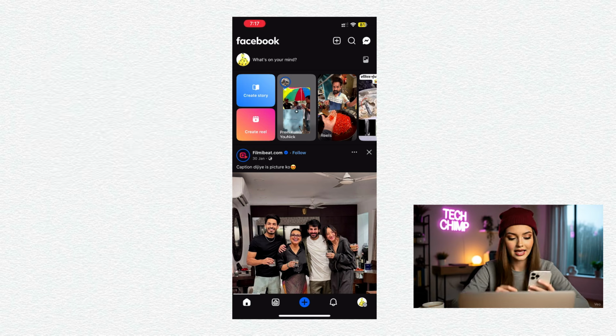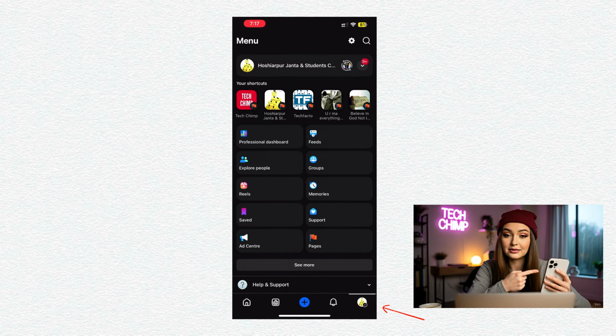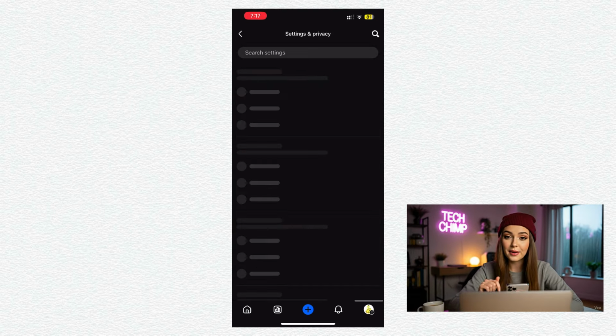In this quick video, I'll show you how to change your Facebook page name or username. First, switch to the Facebook page you want to edit. I've already switched into mine here. Now tap the profile icon in the bottom right corner. This will open a menu, scroll down and select Settings and Privacy.